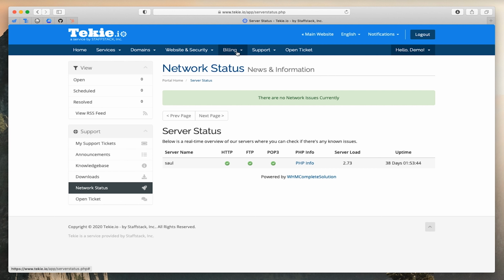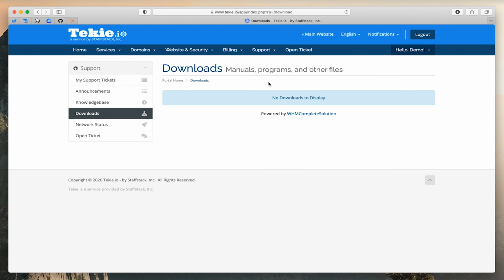Okay, so now let's get back into the support menu. Now we can look at if there's any downloads. We will be adding downloads such as free, useful pieces of software to help with your website, WordPress plugins, possibly, maybe free templates, things like that.